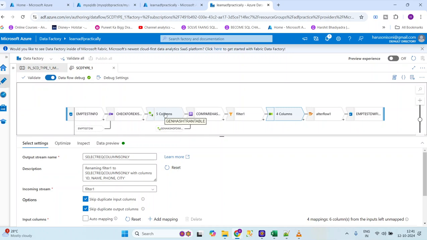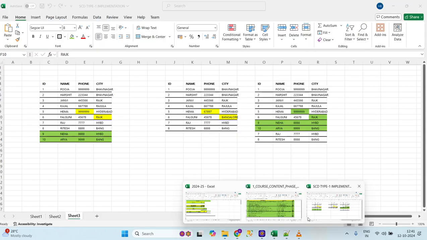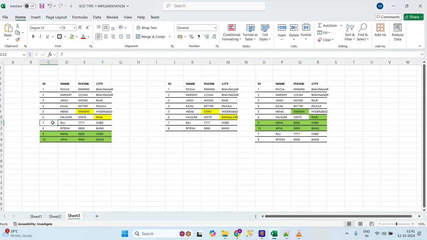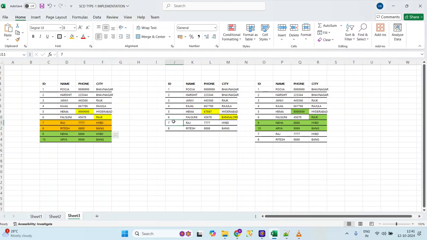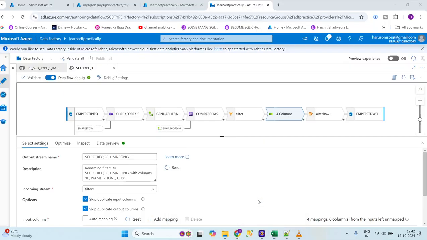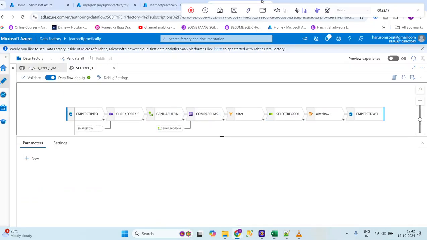Because if all the column values are the same, then we do not need to do anything. Just like these 7 and 8 records, everything is the same over here as well, so in that case we do not need to do anything. So this is how we can implement SCD type 1 using Azure Data Factory data flows. Thank you so much.